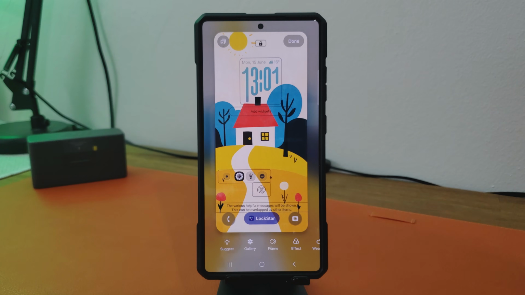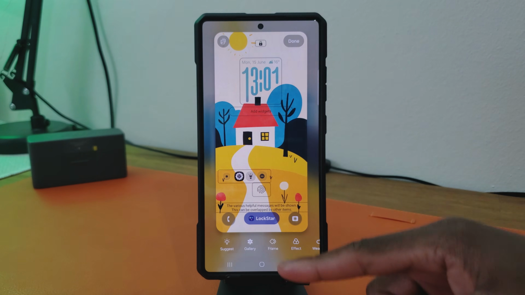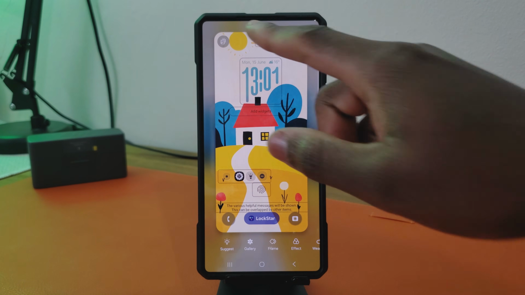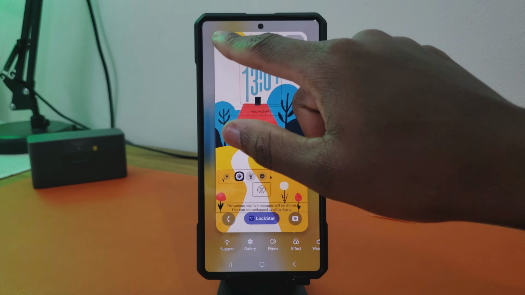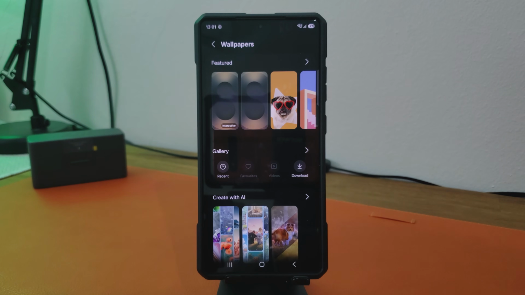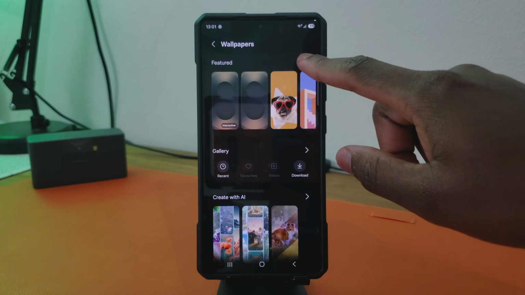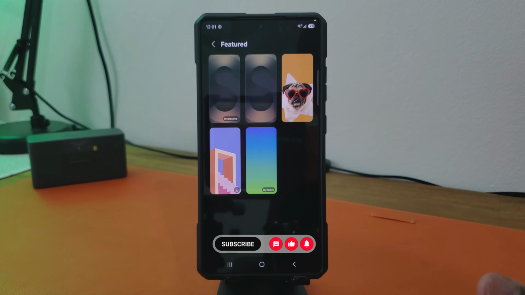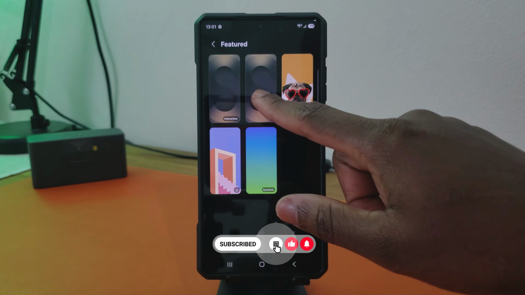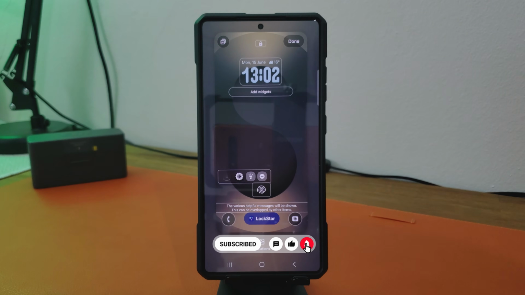From here, you can make all the changes you want. Even change the image you just selected. Let's start from the features at the top to the bottom. To start, let's tap here on this image icon. And this will take us to the wallpapers page. And right here, you can select all the images you want. You have these featured Samsung wallpapers. If you tap here, you can see that you have very limited options. To select one, you just tap here. And that image will be selected as your lock screen image.